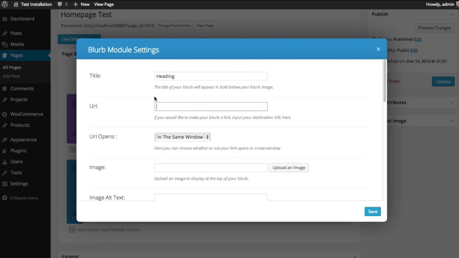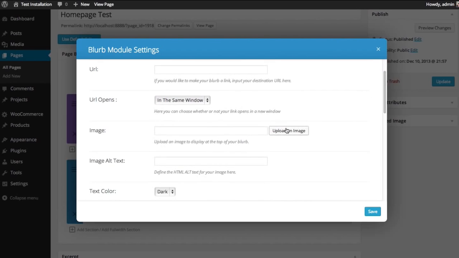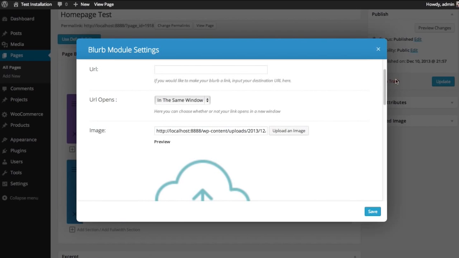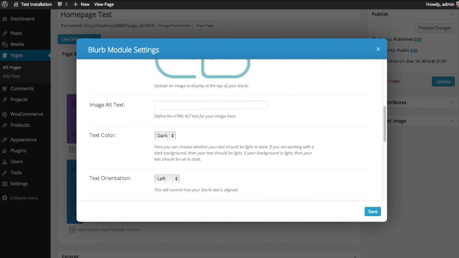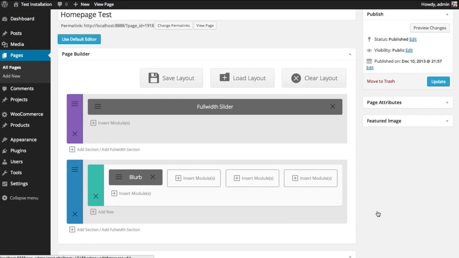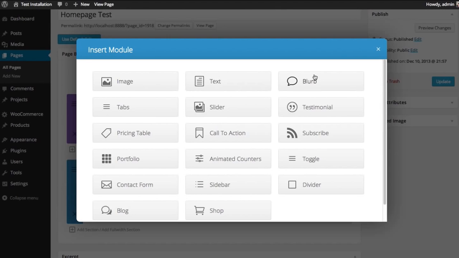You can choose to link your text somewhere by inputting a URL. I don't want to do that in this case, so I'm going to leave that blank. You can upload an image. I'm going to use this icon image. And then you can input your text content below. Click save. I'm going to add 3 more of these.